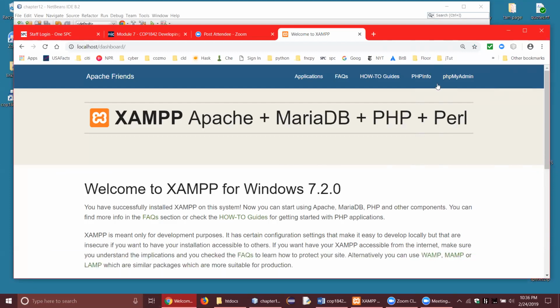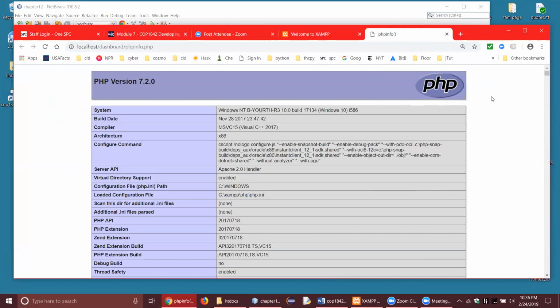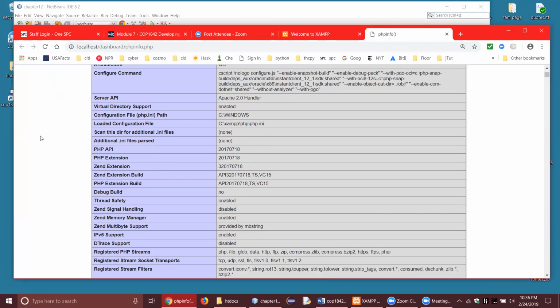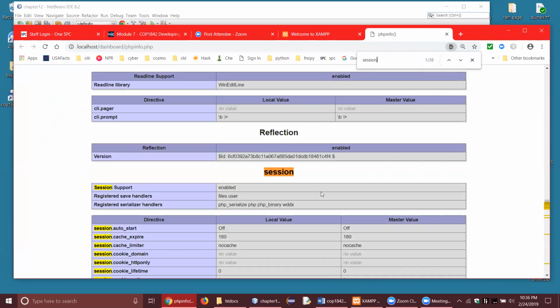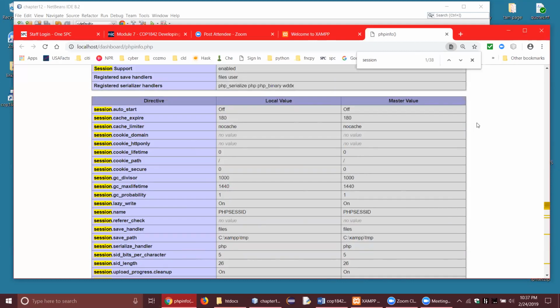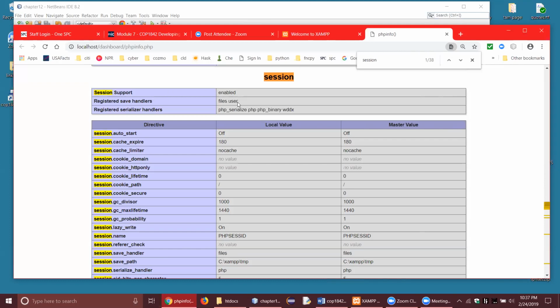Well, in here there's PHP info. And I want to bring that up for a second, because this shows you all of the settings for PHP that were set on your computer for your system when you install XAMPP. Look at all the settings. But if I do a search, Control F will allow me to search for session. And you can see there's an entire section on sessions with all kinds of values. Session support is enabled. Cookie lifetime by default is 0. Cookie path, notice the cookie path is a slash.